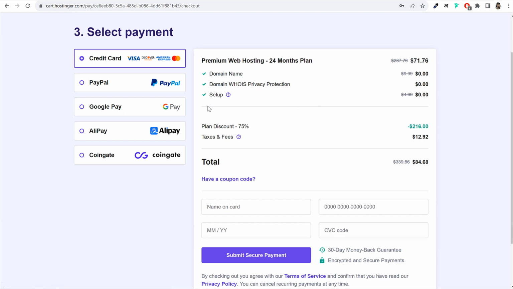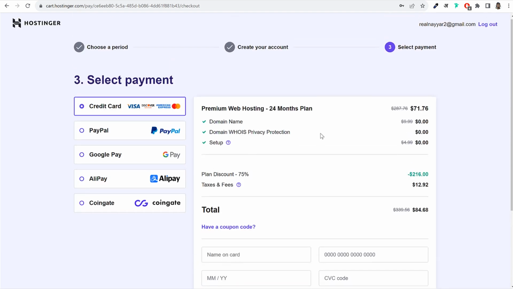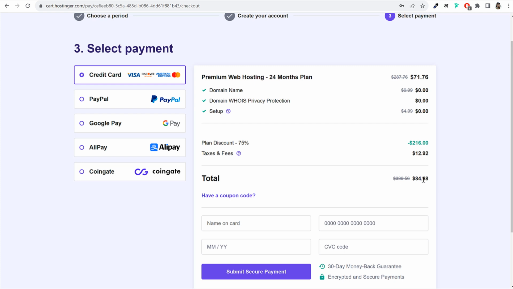Now in the next step, you will see this option. Here you have to enter your payment details. By default, you can see for 2 years, you have to pay $84, and for 4 years, you have to pay like $150. So that is a great discount.